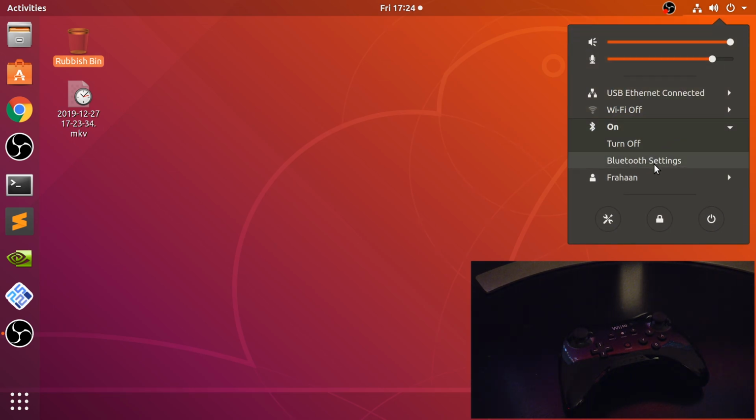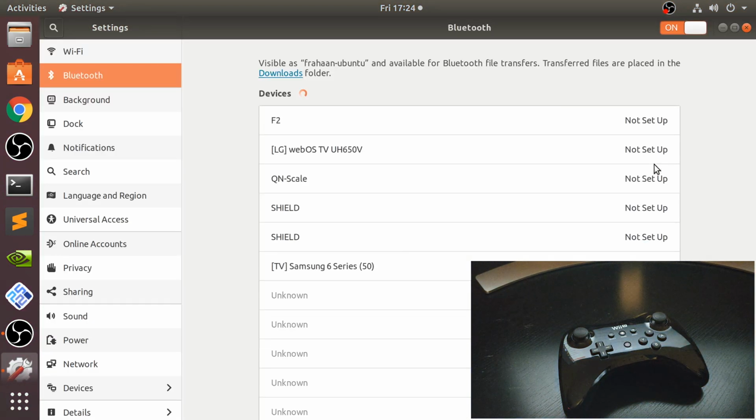So what you want to do is go to the Bluetooth settings. If you're running a different version or distro, feel free to go to it as you normally would. If you need any help with that, feel free to pop me a message.